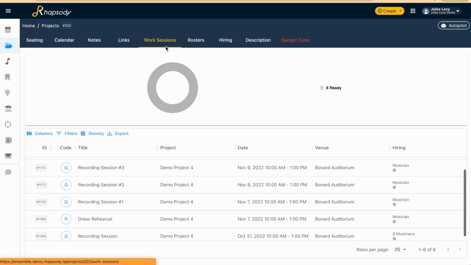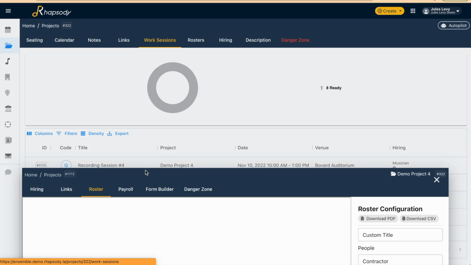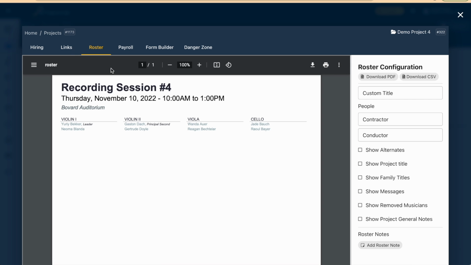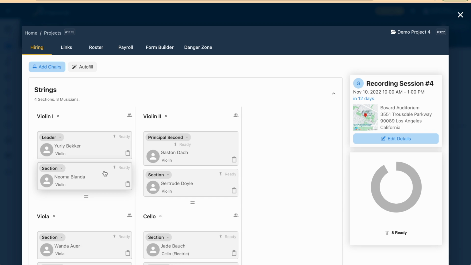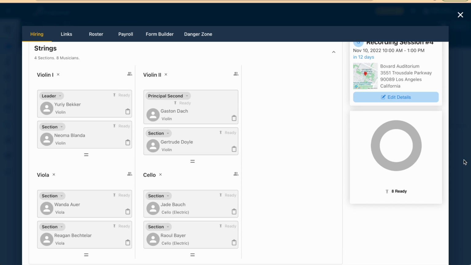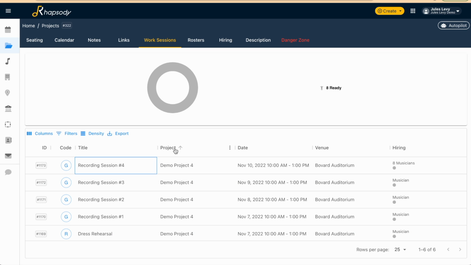So take a look here. I'm going to my work sessions tab of my project. This is in the top middle. And I can see all my recording sessions. And if I click them, it shows me the musicians in the sessions. That's a quick overview of how to work around the project, the work sessions in the project seating, and to fill our various work sessions with our musicians.